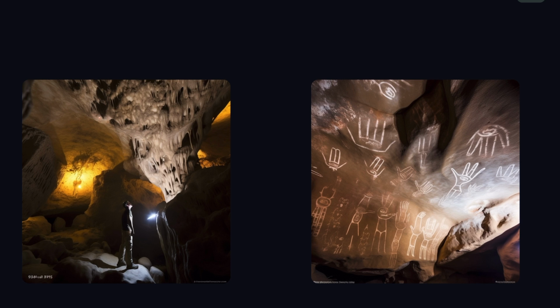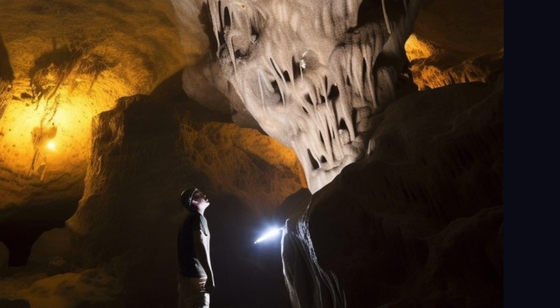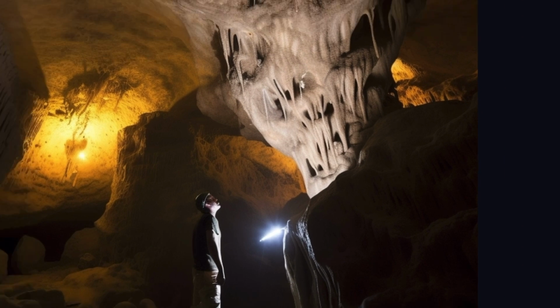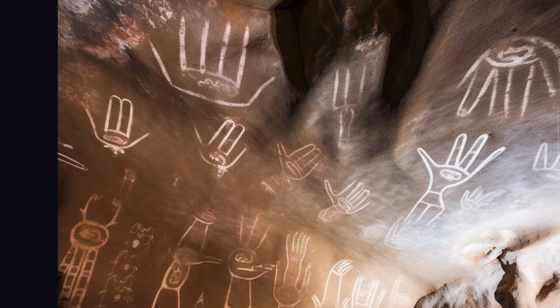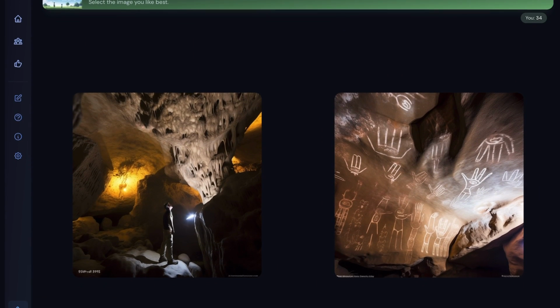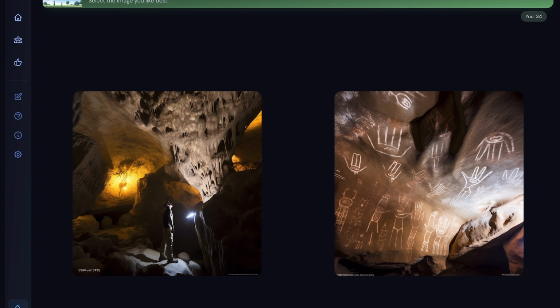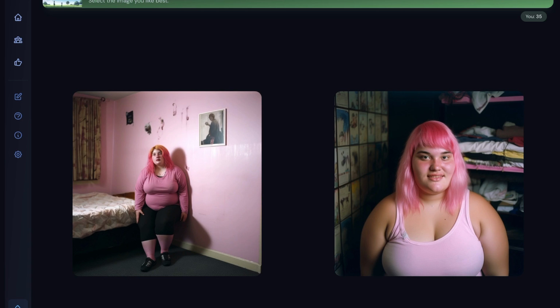Then we have a cave, also very nice here. If you look at that, this really looks photorealistic. You can't really say that this is not an image. Also, this looks pretty good, really pretty good. So I will pick, hard to pick, I will pick the right one.